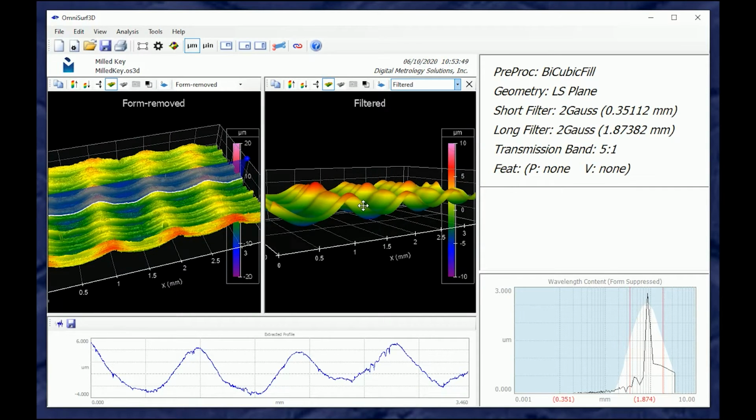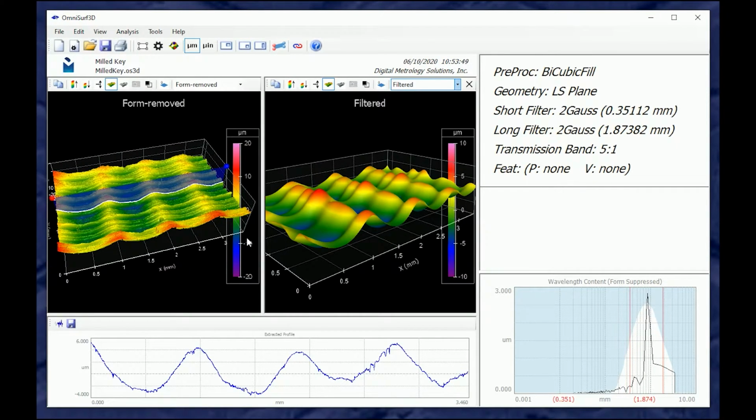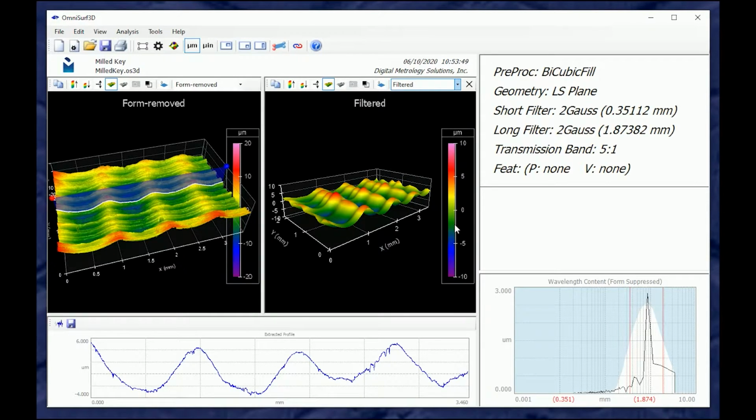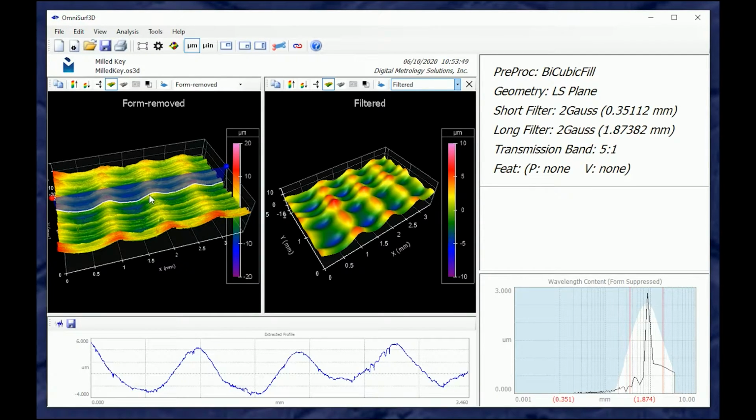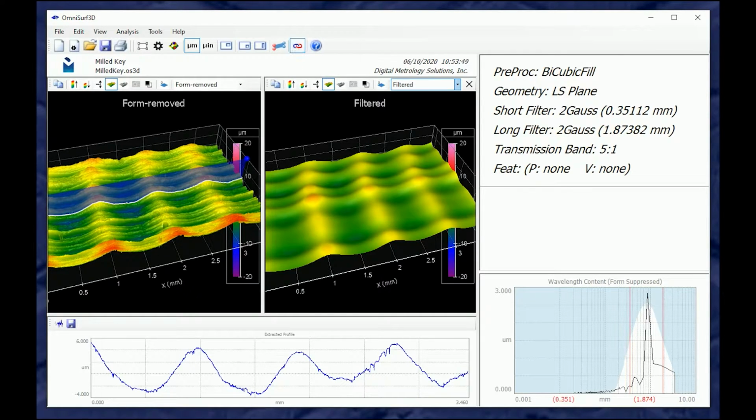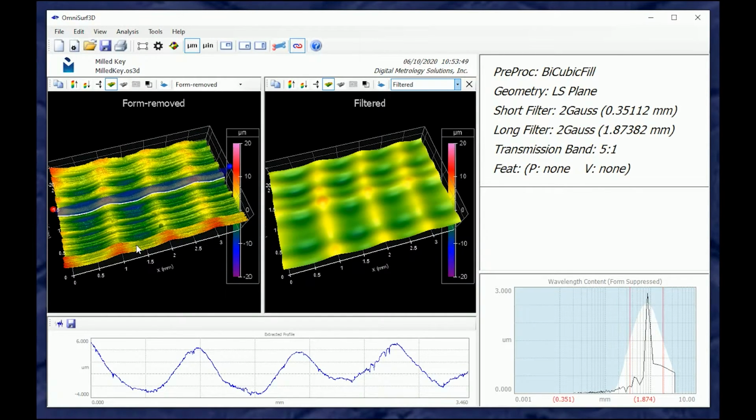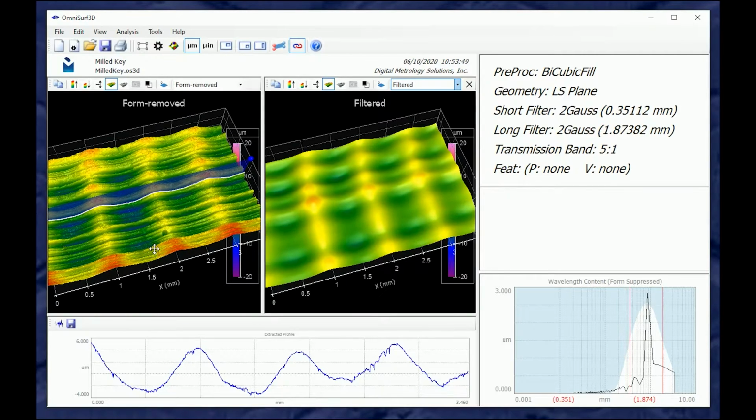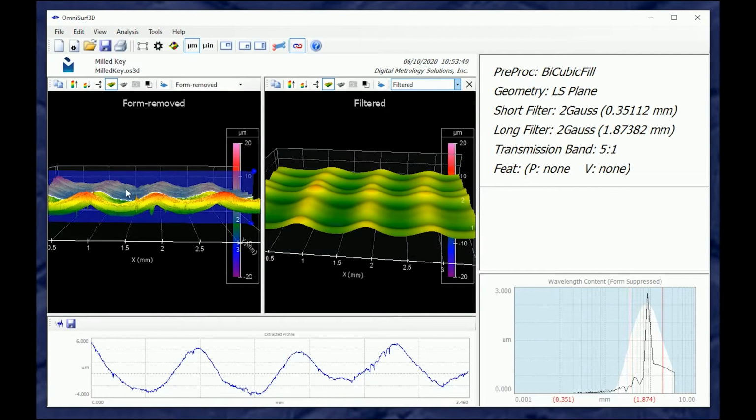Now these two are on different scales to start with. If you notice, this is a plus or minus 20 micron scale, this is plus or minus 10. They're both auto scaling. So let's use the chain link tool here on the toolbar to link the right view with the left and synchronize them. So now they're at the same scale. This is very interesting. This shows me the waviness of this surface.